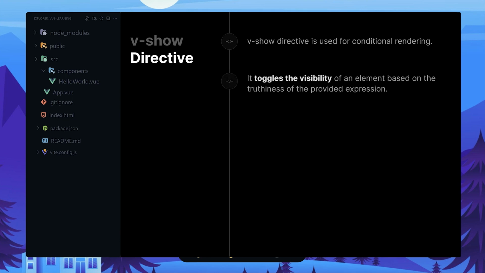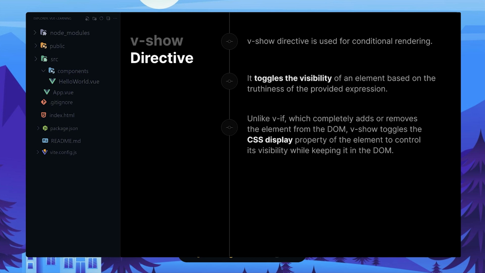It toggles the visibility of an element based on the truthiness of the provided expression. Unlike v-if, which completely adds or removes the element from the DOM, v-show toggles the CSS display property of the element to control its visibility while keeping it in the DOM. Now let me show you v-show in action.